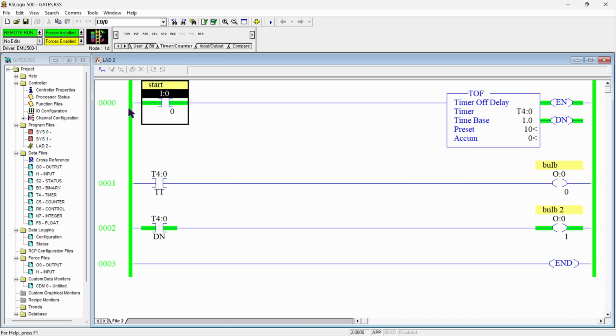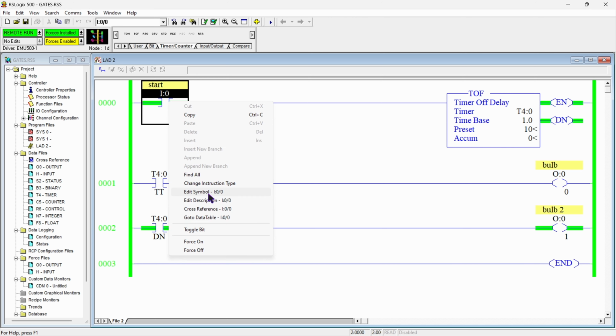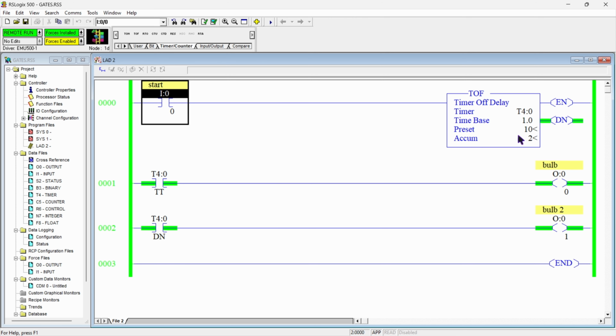If I turn off this input, the timer will start counting for 10 seconds. Our done bit is on as soon as I give the supply to our timer, and the timer enable bit is also turned on because I have given supply to our timer. I will remove the supply and our timer will start counting, and our done bit and timer timing bit will stay on here, and as the timer reaches its limit, the done bit and timer timing bit will go off.